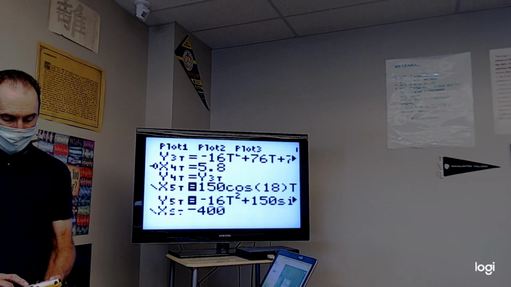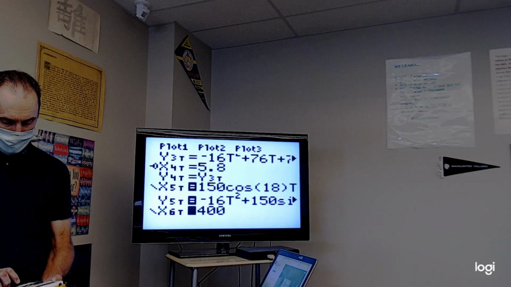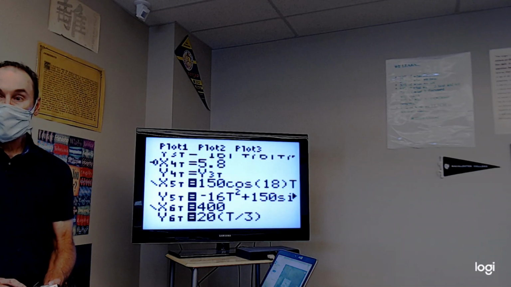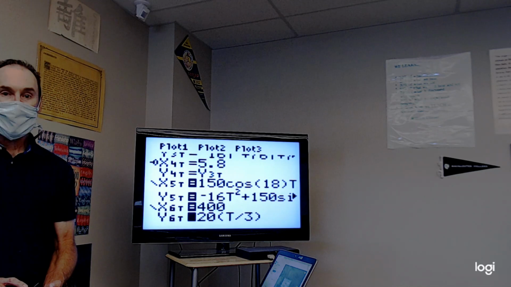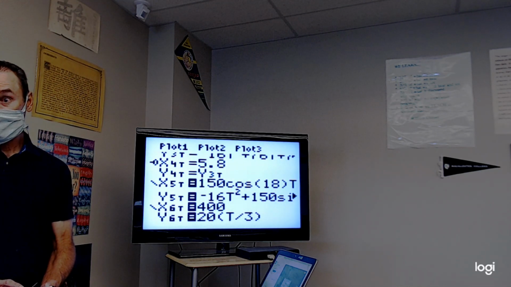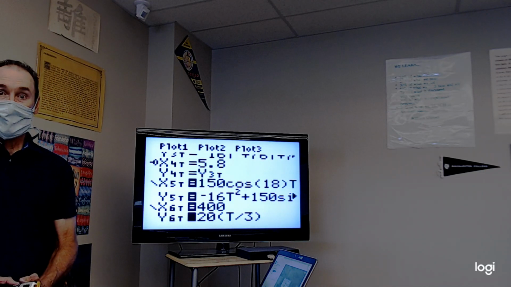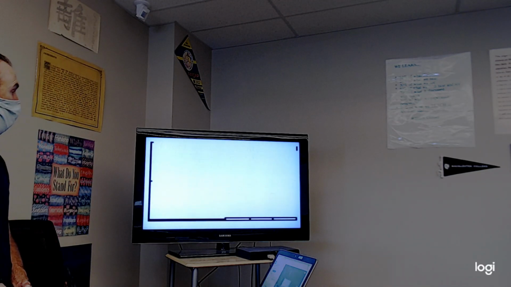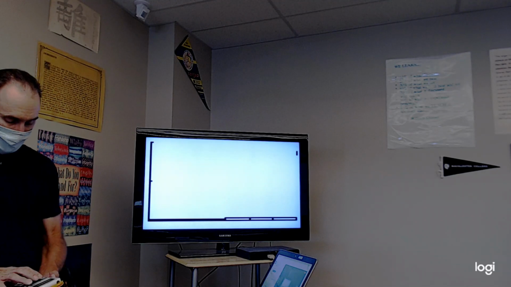Then we're going to build the fence. So we're going to put it out there 400 feet on the x, 20 times t over 3 for the y. We ready for this? Make sure you're in simultaneous so we can build the fence at the same time. I need a drum roll. Oh, I didn't set the window. Hold on. Stop.